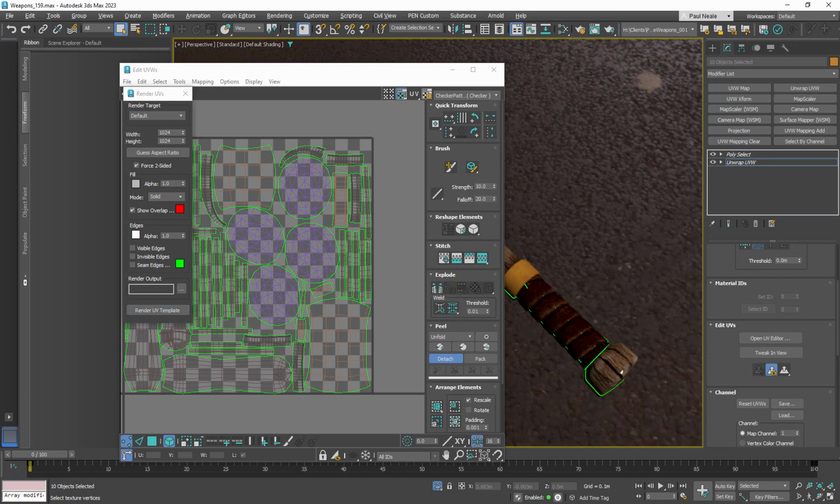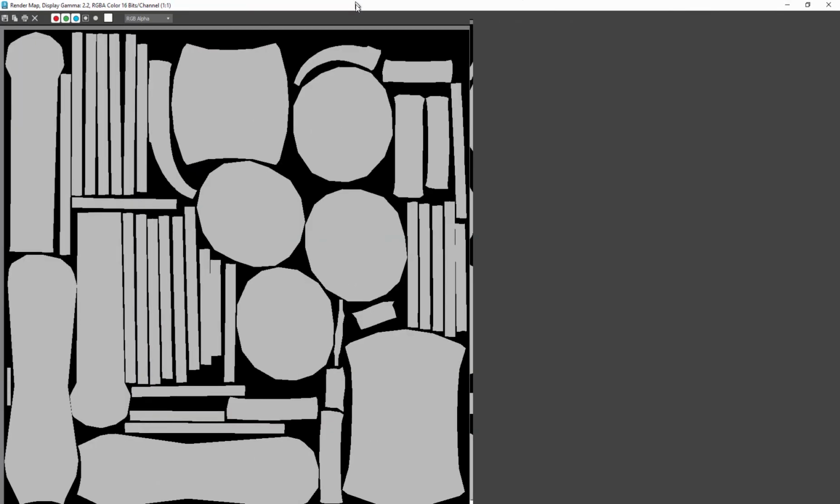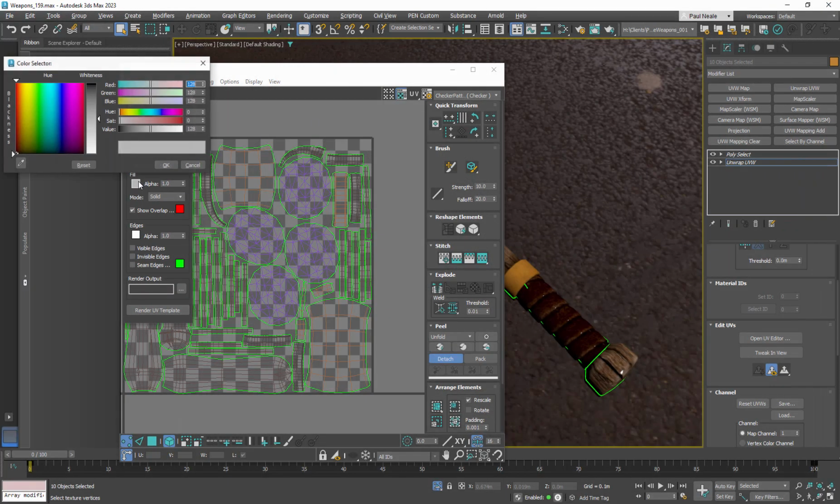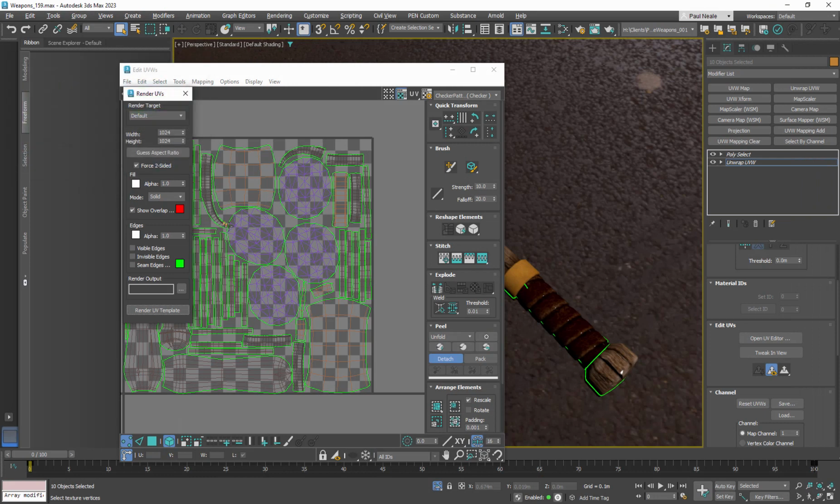So if we were to render now, what we end up with is this, and it's all gray, which isn't bad. We could use that, but I'll often make the fill white. And then we're just going to go ahead and render. I'm just going to render a 1024. We could probably do it with a 512. It's just a mask. So actually, let's even try that.